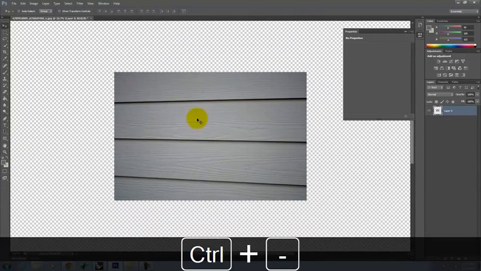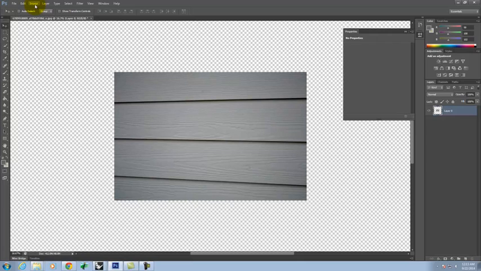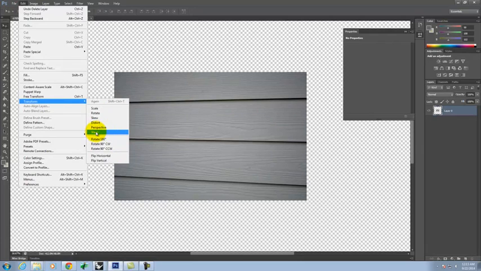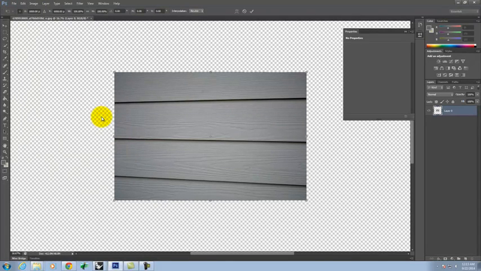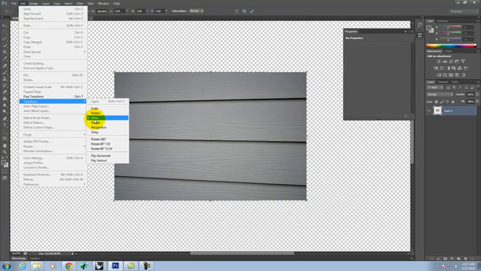Okay, so what I'm going to do in order to adjust this is I'm going to use something called a skew. And it's under Edit, it's under Transform, and I can pick a couple different ones. Warp works if it's a curving surface. I think skew is the easiest to wrap your head around in the beginning. So once again, that's Edit, Transform, and then Skew.